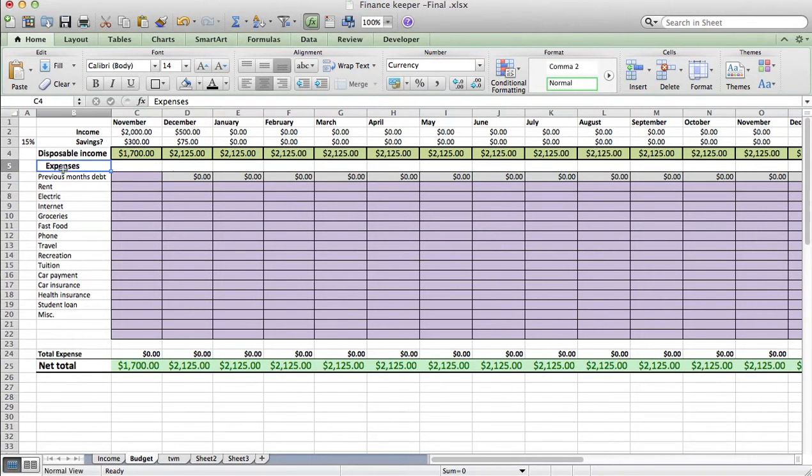Then under expenses, I've just created a bunch of things that we spend money on in the month. So we've got rent, electric, internet, groceries, and so on. You can come in here and put whatever numbers you want. Like I said, this will then sum up all of your expenses right here. It tallies all of those things.